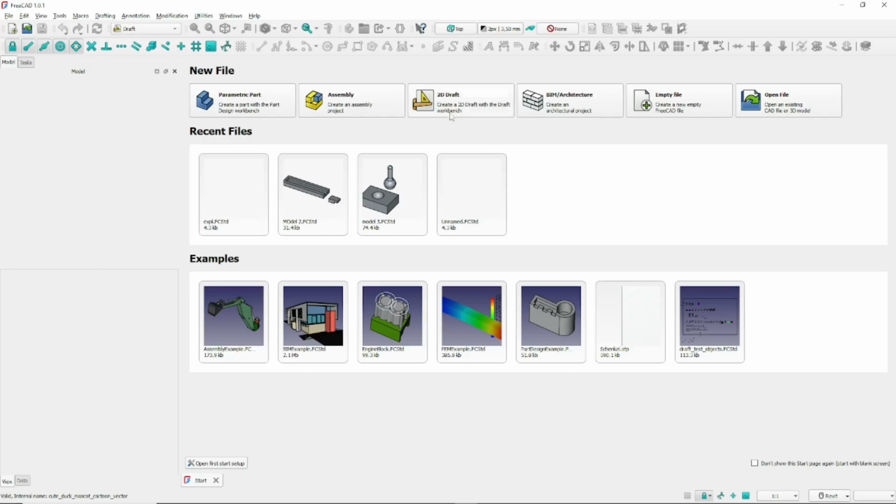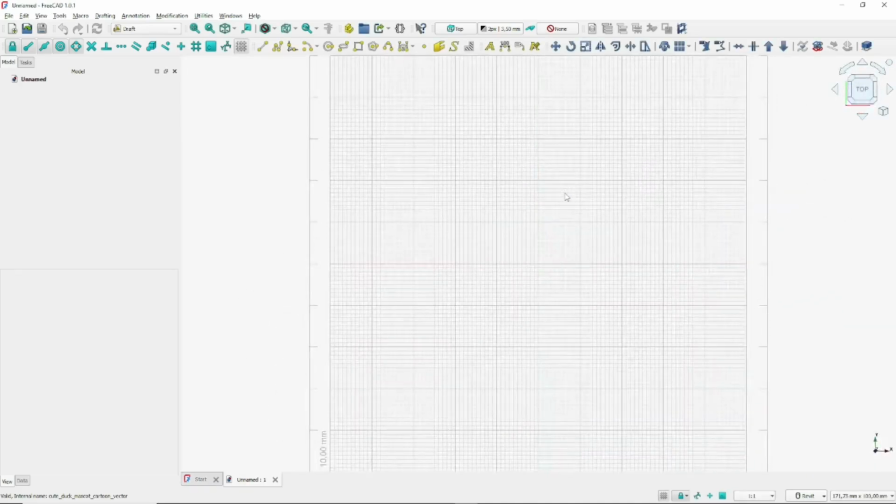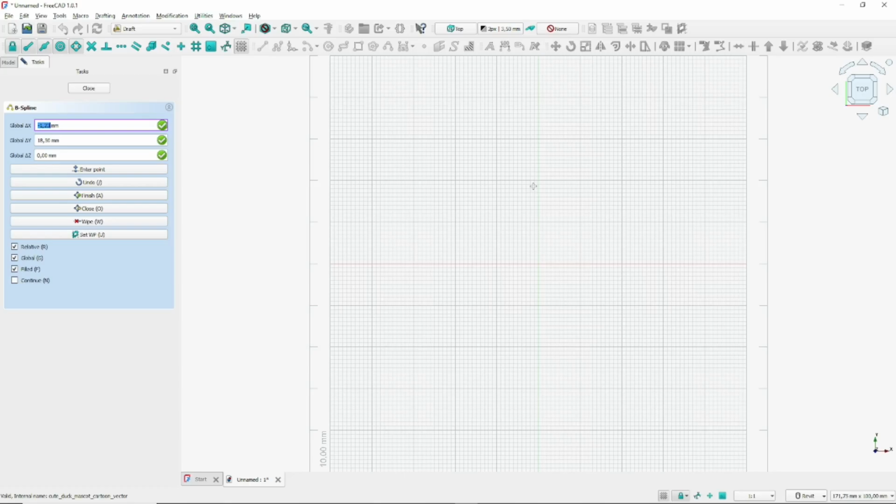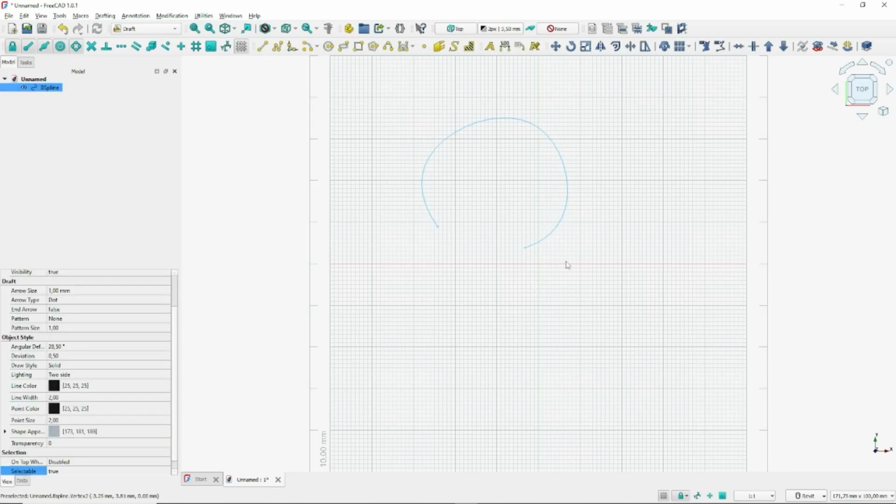You can go to the 2D Draft and use the B-Spline tool by clicking this icon, B-Spline, or you can type BS. You type B and then S to use the B-Spline tool. You can click to create a B-Spline like this. If you want to trace, this B-Spline tool is the best way.